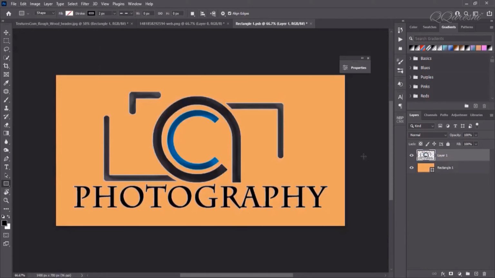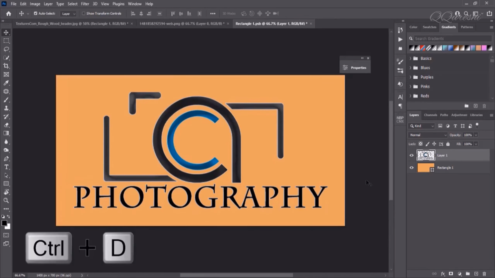To center the logo, I will select the rectangular layer. Press Ctrl+A and it will be selected. Now, I will select the logo layer, and then I'll select the Move tool. And I will align the logo horizontally and vertically. I'll deselect by pressing Ctrl+D.